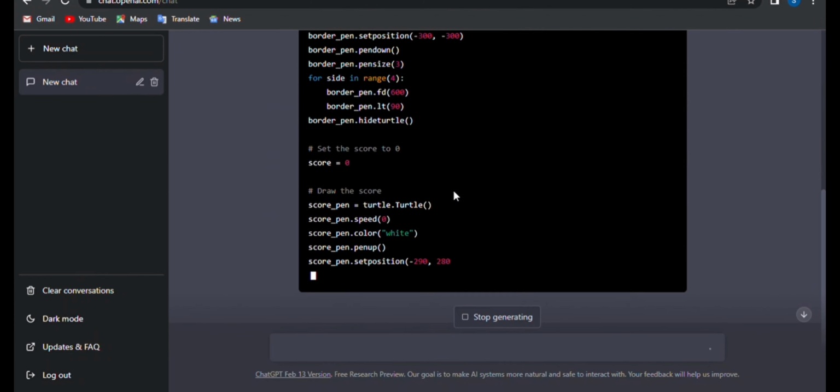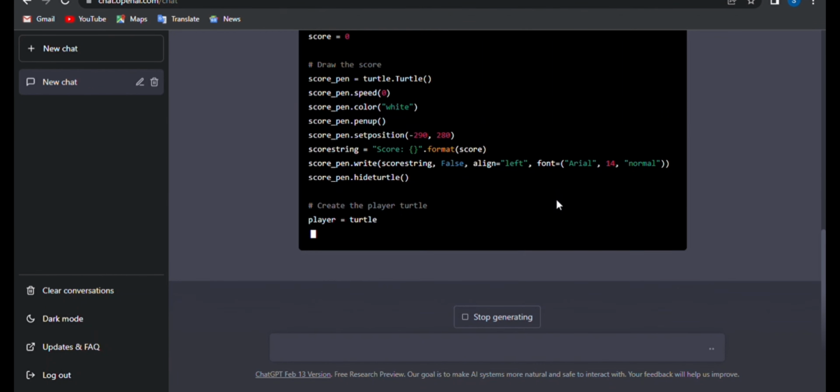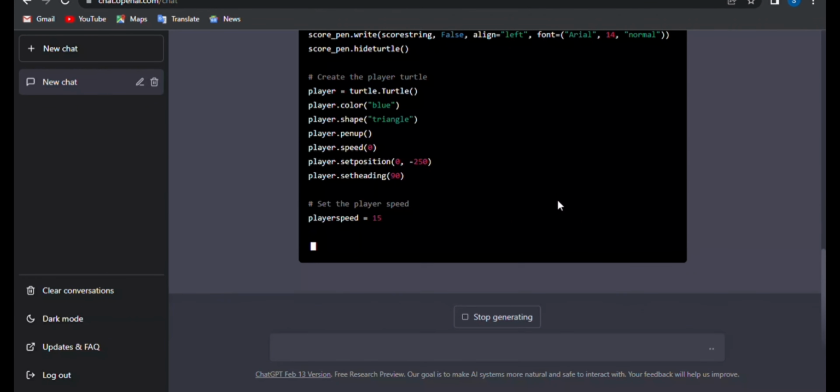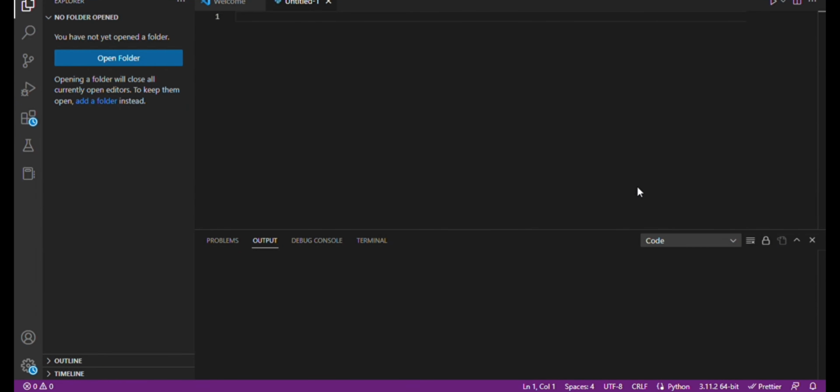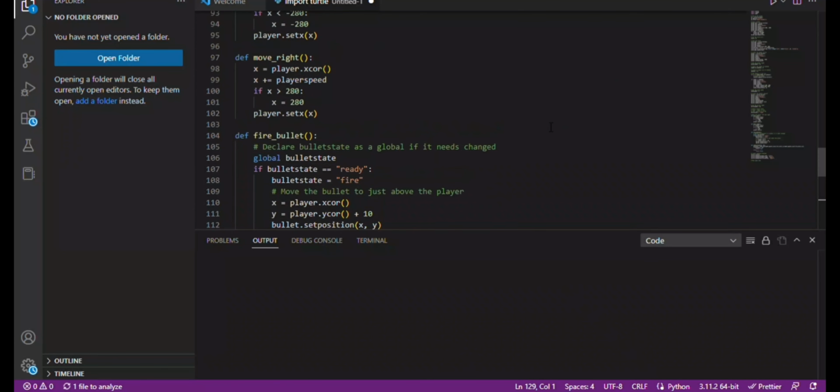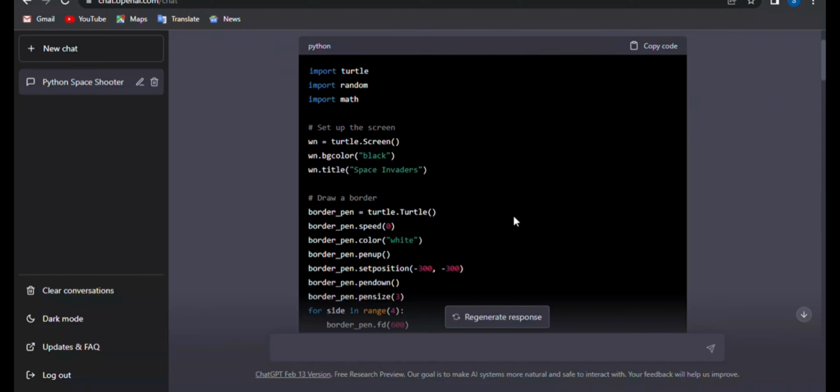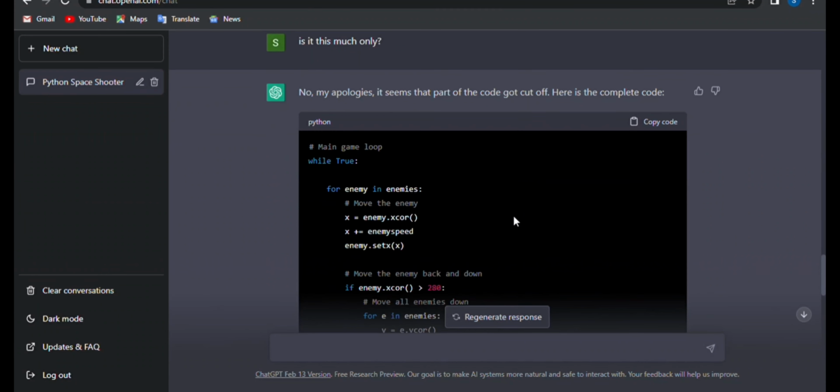Sometimes it stops in between and does not provide us with all the code. At such times we can either type continue, or we can ask ChatGPT, is there more to this code? Then ChatGPT continues to provide us the code. Then we need to copy the code and paste it one by one.